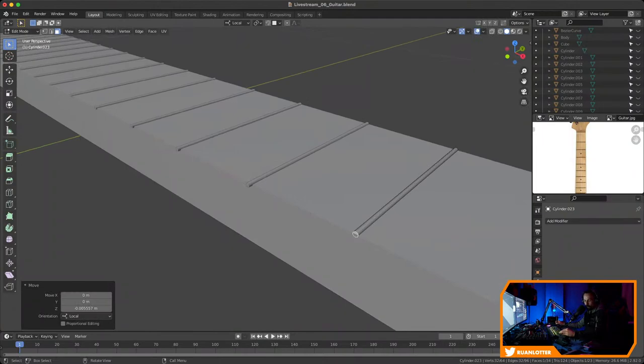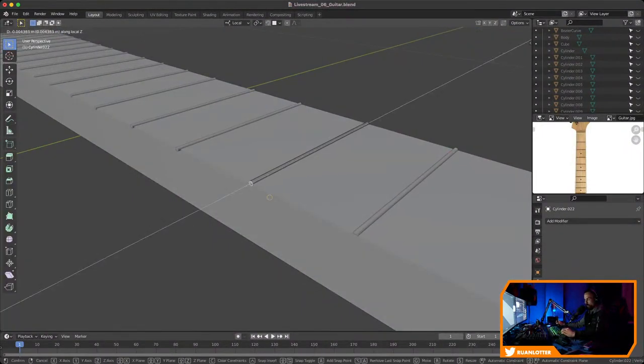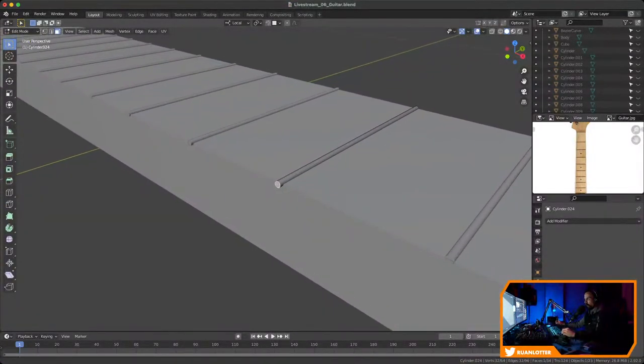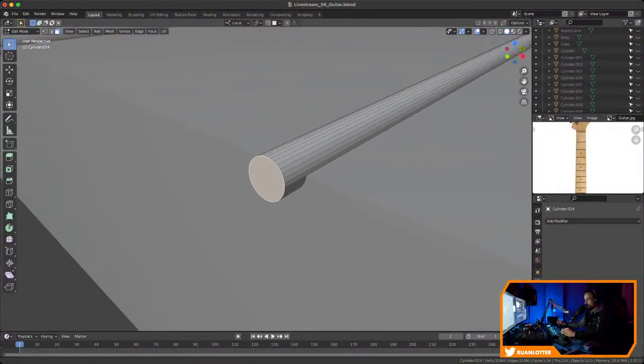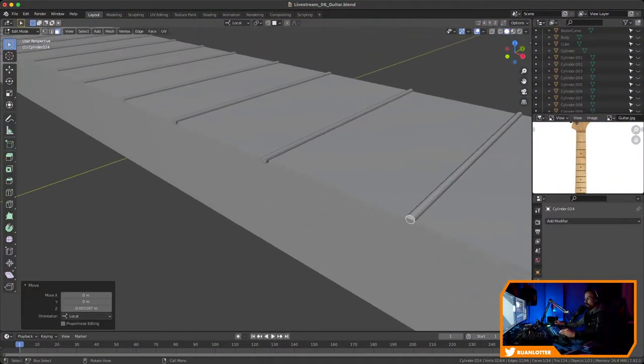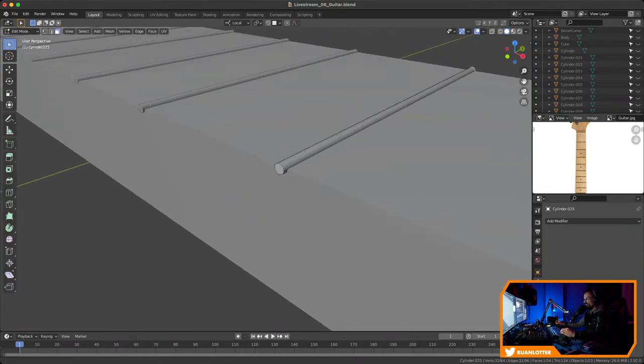What's the time now? Almost been 2 hours. Let's see how far we can get. I don't think I'm gonna texture this model in this live stream, maybe in a next live stream.